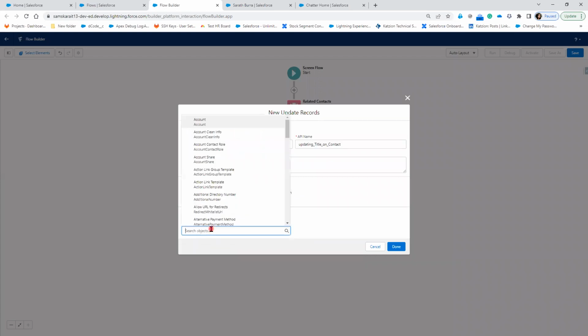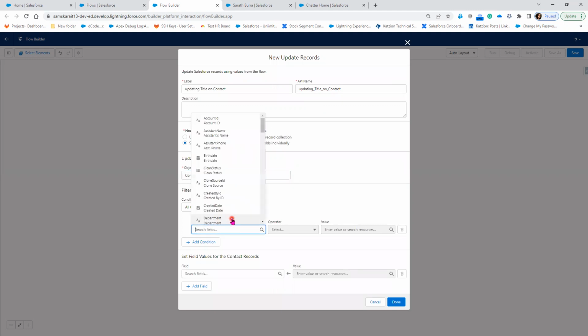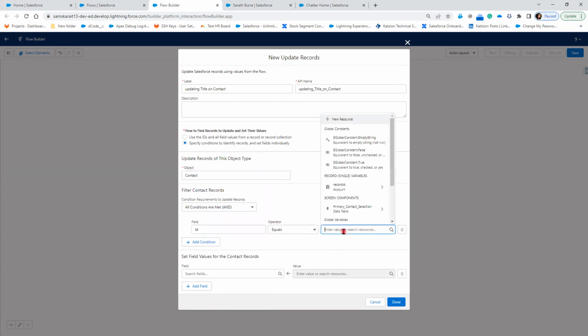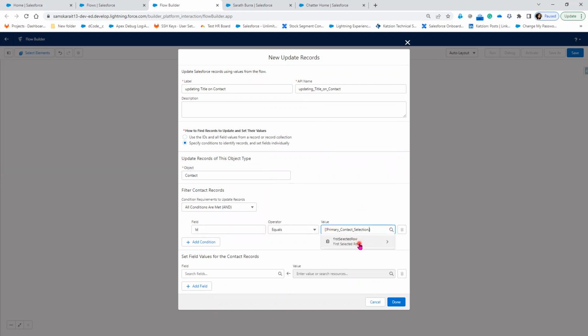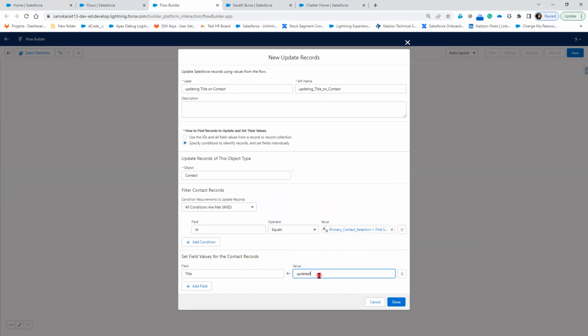I wanted to specify the condition, which is a contact. In the contact, condition is, I wanted to check ID. Whatever the contact ID is there, is this ID the primary contact, first selected row, contact ID? Just take that information. And if you want to update here, you can update any field on the contact. But right now I'm taking the title field. Title is updated from the flow.